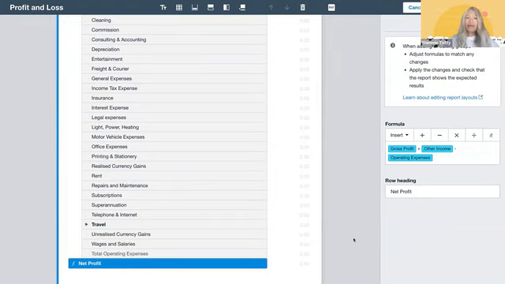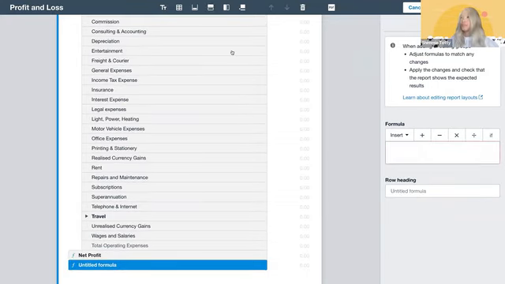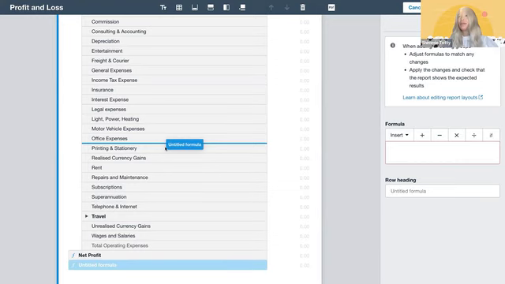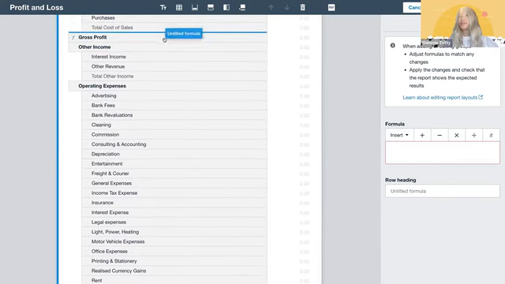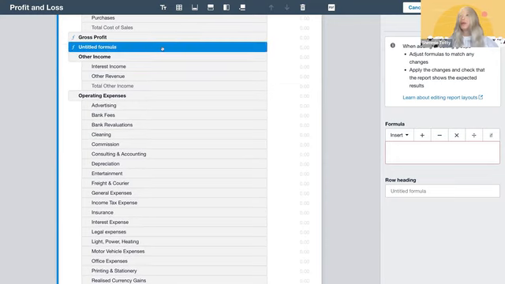Let's add another row to show the gross profit as a percentage of trading income. So at the top, I'll click on row and then select formula. And this is going to add it right to the bottom of our report, but we can drag and drop it to where we would like it to display. So in this case, we want it to show under the gross profit. So I'll just drag and drop it underneath. Here we go.